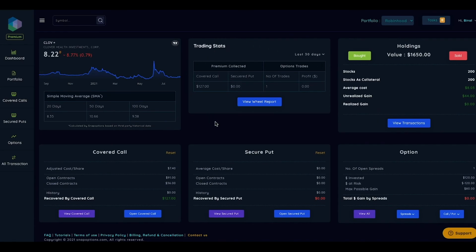And as you can see here, we have the trading stats here. And in that one, you can see we received $127 in the last 30 days. I can also sort by, let's say, last 7 days. And it will show me the detail for the last 7 days. So in the last 7 days, we received only $30 in covered call. We didn't do any secured put. There is one trade open, so I did one vertical spread, so it's regarding that spread.